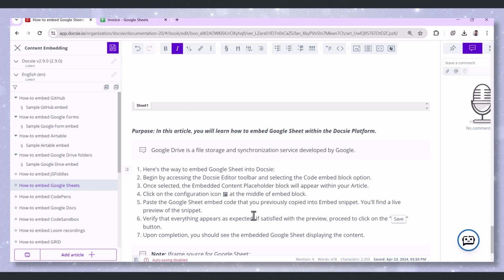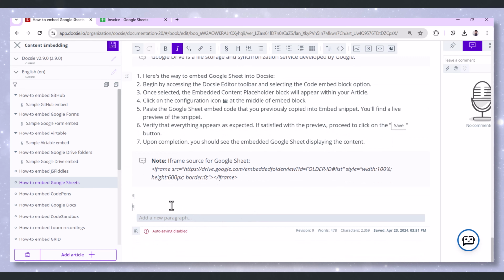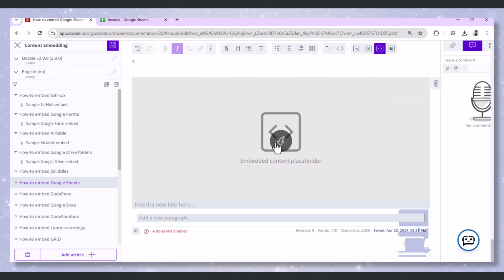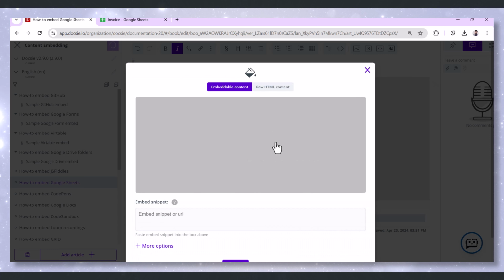In this tutorial, we're going to learn how to embed Google Sheets within the Docsie platform. First, open the Docsie editor toolbar and choose the Code Embed block option. You'll see the embedded content placeholder block added to your article.